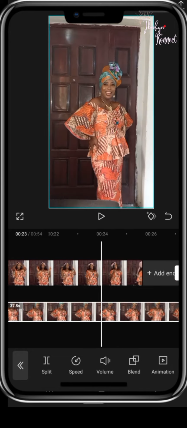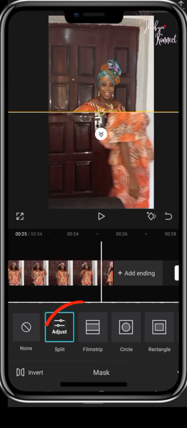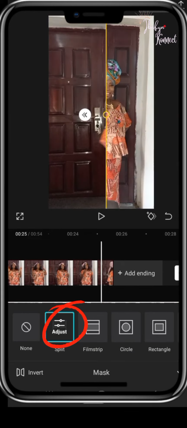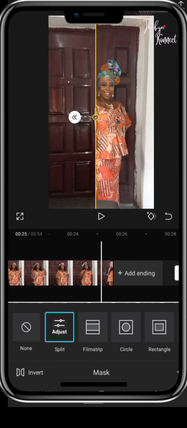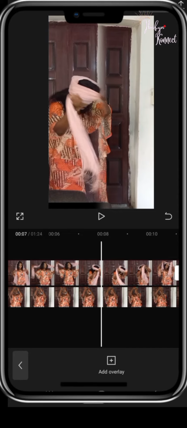Once you've done this, then you scroll down to mask, click on mask, then you click on split. This will split your screen. Click on that yellow line, adjust it to 90 degrees so it will be a straight line down. Adjust each of your videos by tapping on each one.